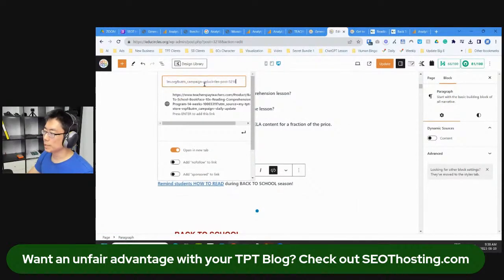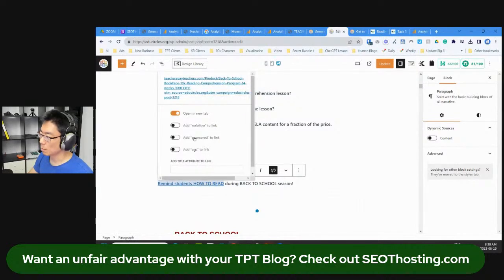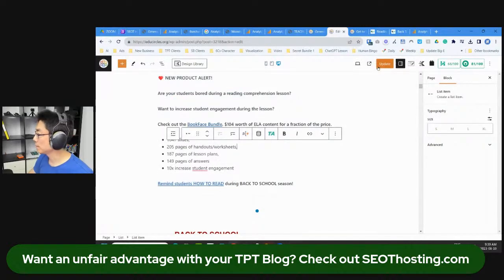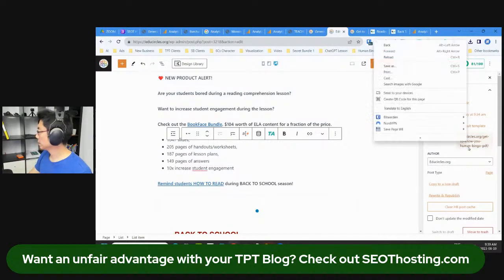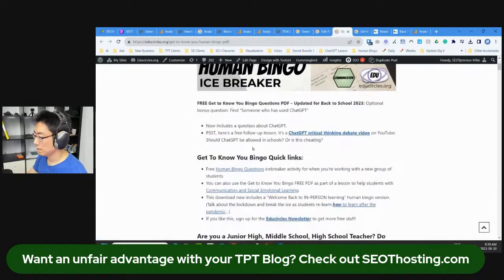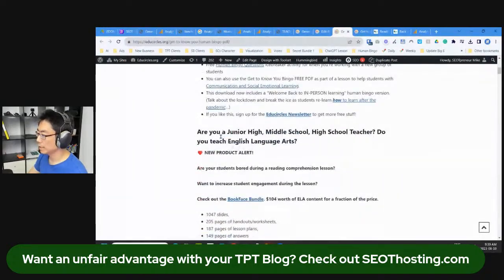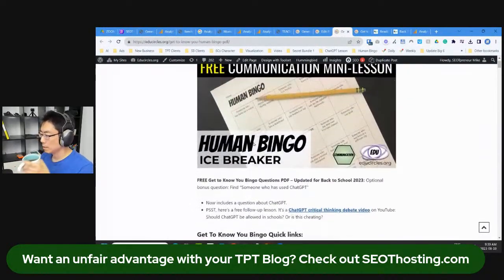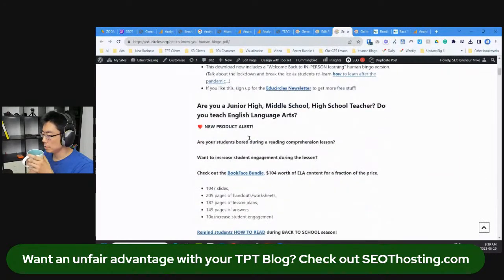So the reason why I'm doing this is because I'm trying to get traffic. So hopefully some of the people visiting this page are English teachers, and then maybe they'll want to check this out. All right, so let's update this page. Let's just go to the front of this page. Here we go. Right. So are you in English? Are you a junior high? Okay, I might space these out a little bit. New product alert.